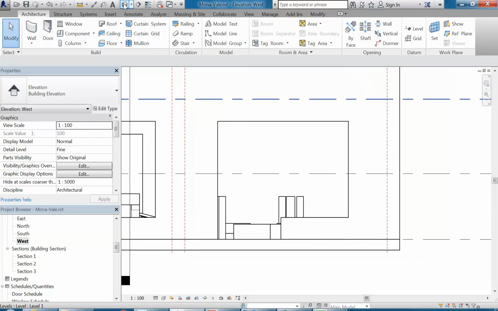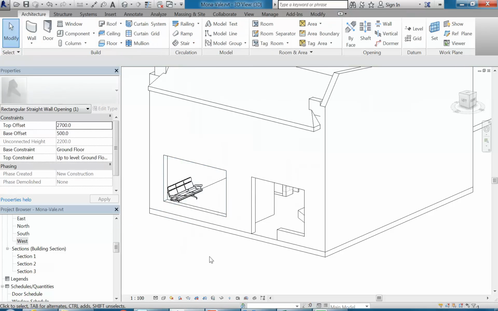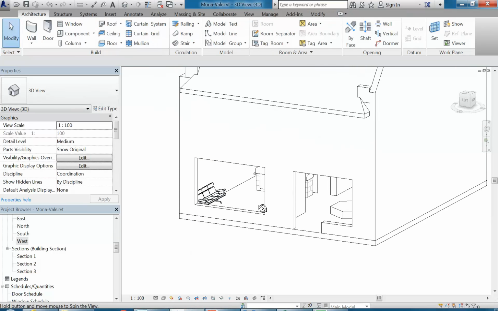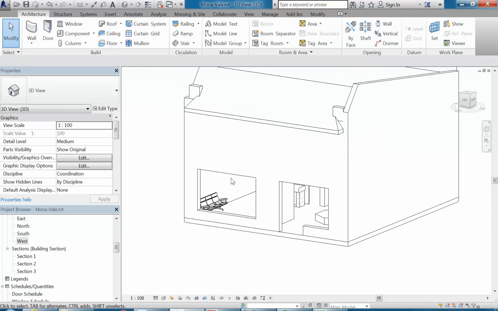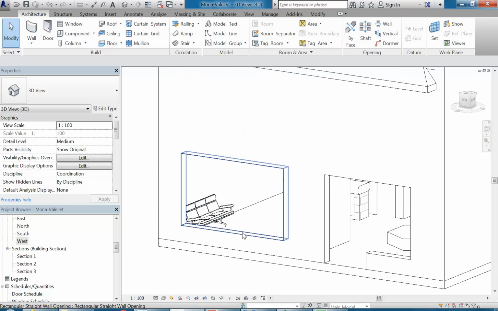So that is a much more precise way of doing it. Like I said, the opening tool is still nice to do quick openings, but nowhere near as precise as wall profiles. So that's just the first step. Then what I really wanted to show you is curtain walls.